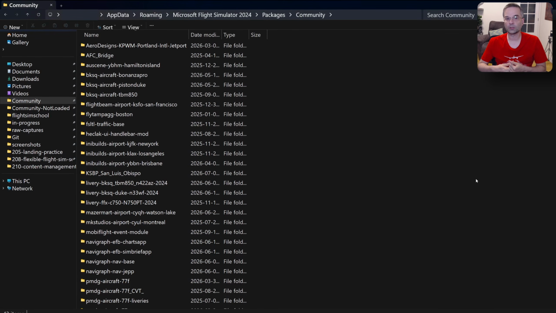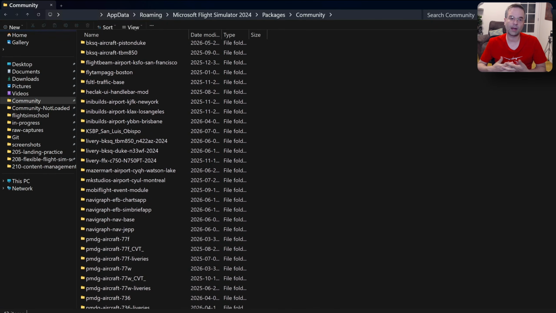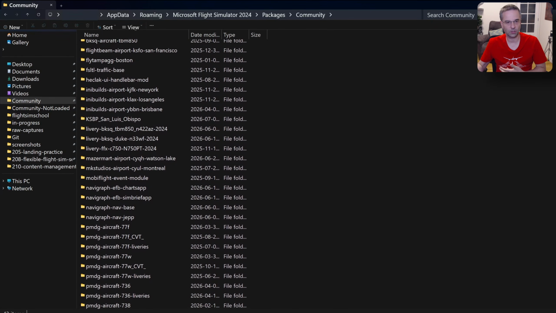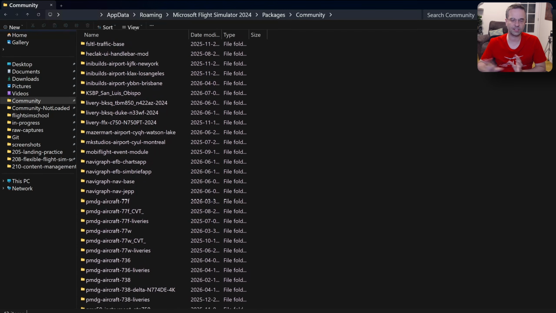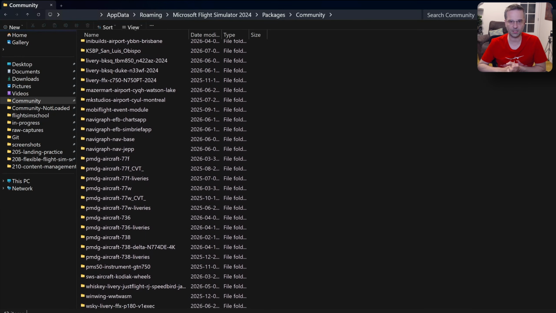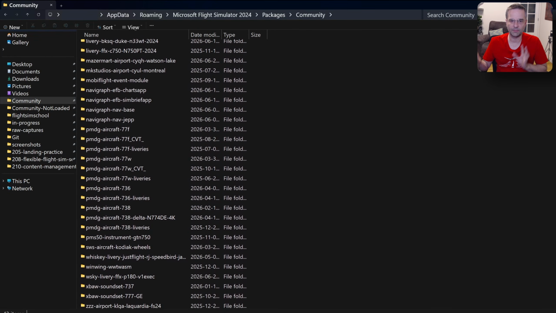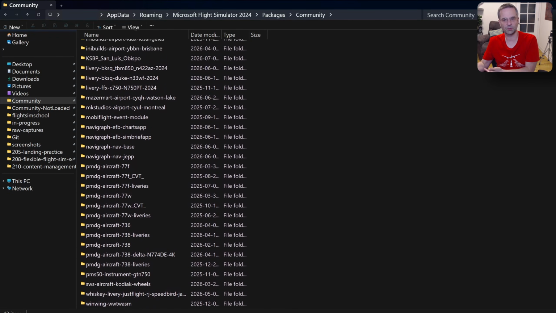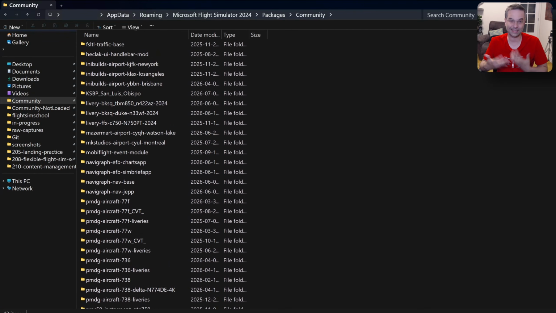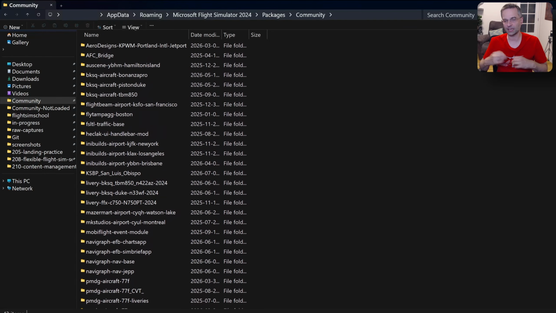The community folder is where you put any add-on you got from outside the sim, things like scenery or aircraft from stores like Just Flight or Contrail, plus all of the free stuff from the community, which for the most part is all on flightsim.to. Basically, anything that doesn't come from the in-sim marketplace goes into the community folder, and the way it works is simple. Every time the sim starts up, it scans the community folder and loads whatever it finds in it.